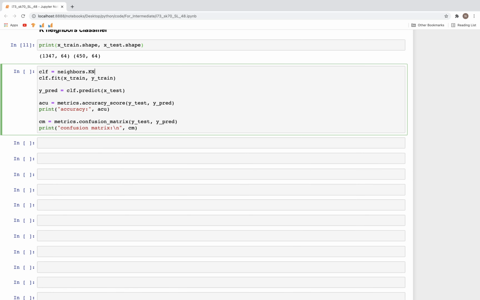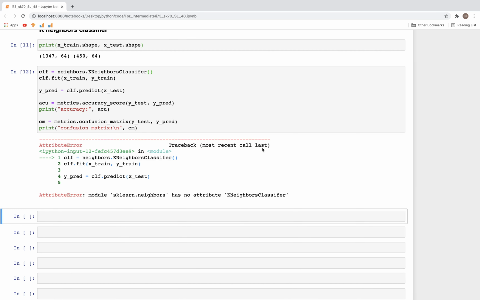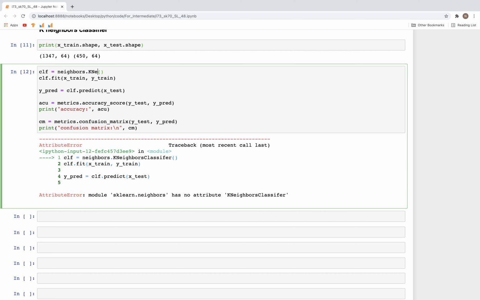So this is KNeighborsClassifier. For this, we'll use all the default values in the KNeighborsClassifier and run this to see what we get. So K neighbors... sklearn.neighbors has no attribute KNeighbors. K.